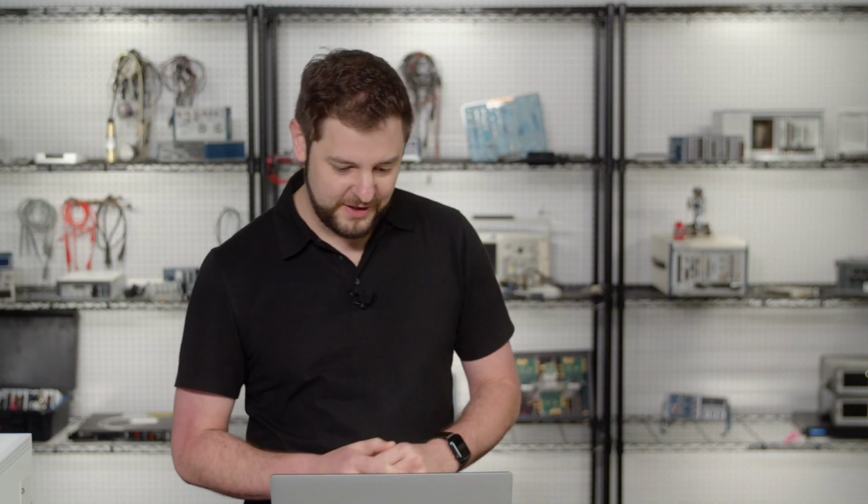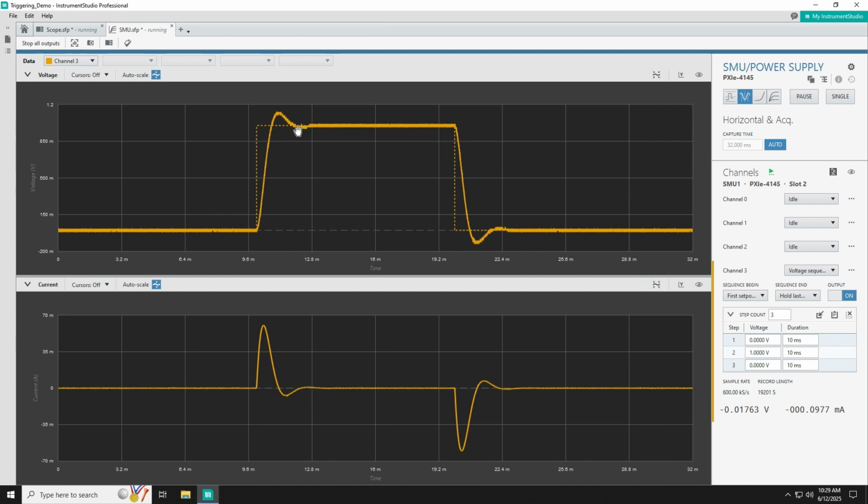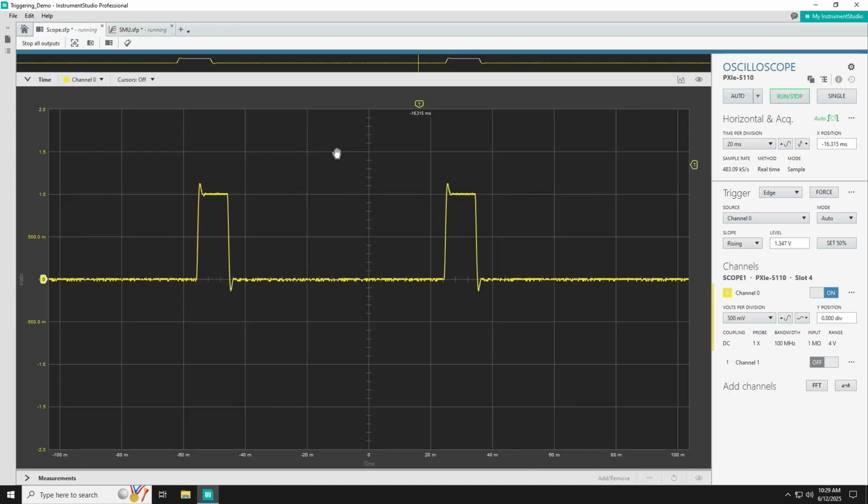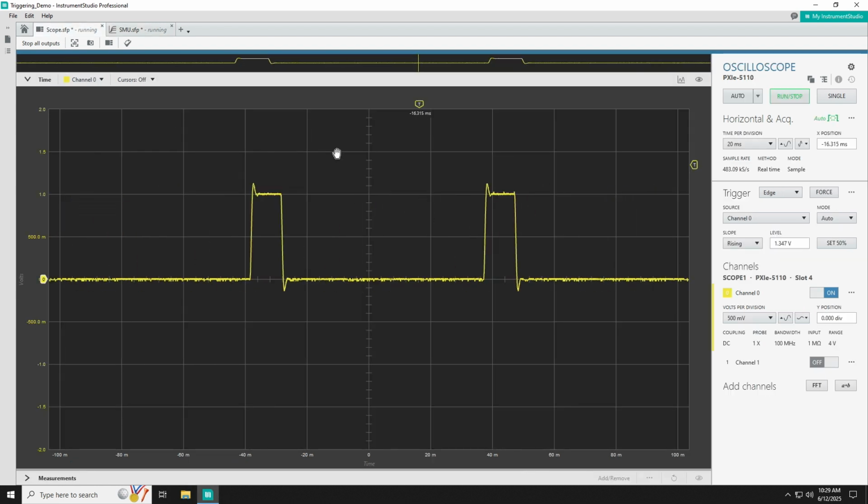So let's get started here in InstrumentStudio, but first I'm going to look at that simulated clock signal on the SMU panel. So you can see that we have a little bit of overshoot here and then undershoot on the low side. And the rise time is maybe a little bit longer than I want. Well, we can also switch over to the scope panel, and we can see that I'm also seeing the same kind of behavior on my oscilloscope.